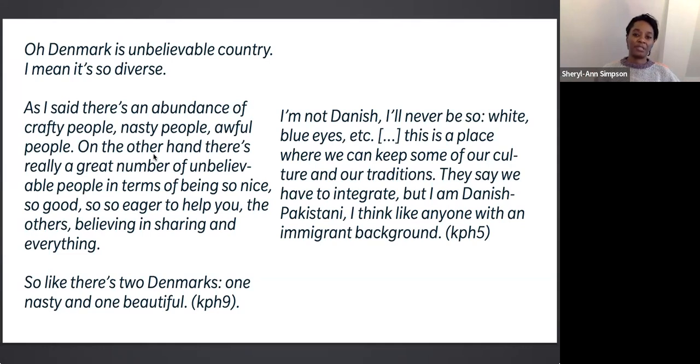And then one other quote around this that I think is really relevant when we're trying to think about this relationship between citizenship and planning came from a resident who had moved from Eastern Europe for education, and he was describing Denmark towards the end of the interview. He said, Denmark is an unbelievable country. I mean, it's so diverse. As I said, there is an abundance of crafty people, nasty people, awful people. On the other hand, there's a great number of unbelievable people in terms of being so nice, so good, so eager to help, believing and sharing and everything. So there's two Denmarks, one nasty and one beautiful.